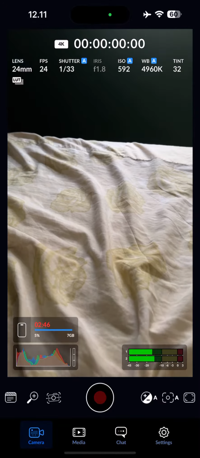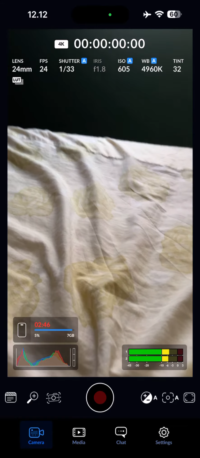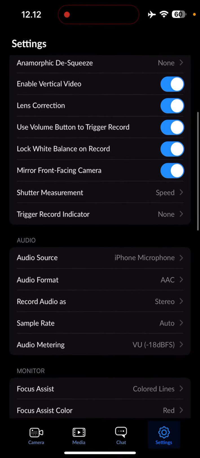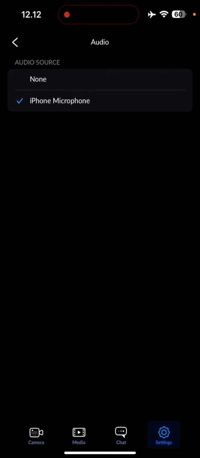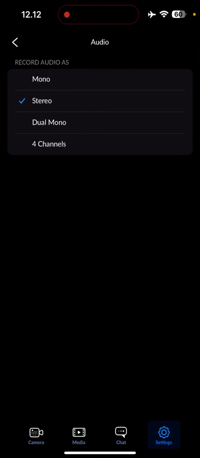How to change your iPhone audio source. For example, if you have multiple audio sources on your iPhone and you want to use your microphone, you can use this app and change the source. You can change the source from none to iPhone microphone, or change the audio format. You can also change it to whatever you want.